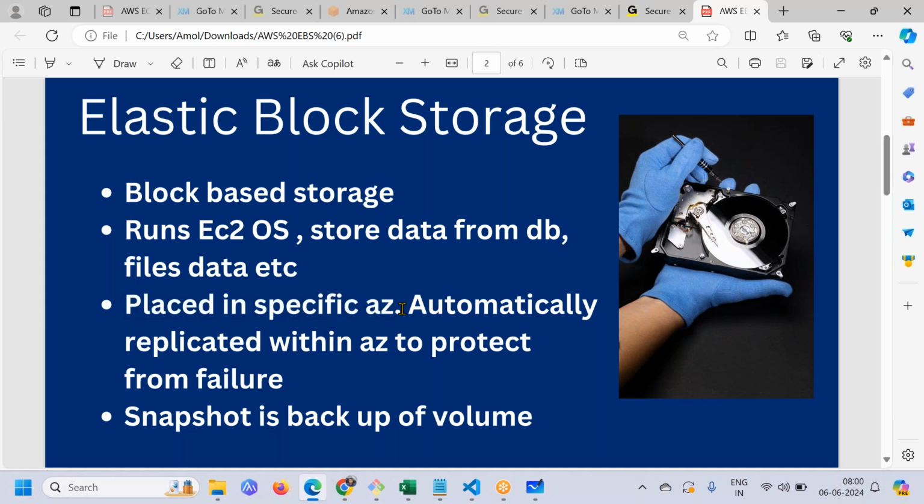Then here it is automatically replicated within the AZ to protect from failure. Now that's something AWS does for its own reputation purpose, you could say. So behind the scenes, AWS is going to replicate that particular EBS volume, and that is not going to show you; that's something I'm telling you.